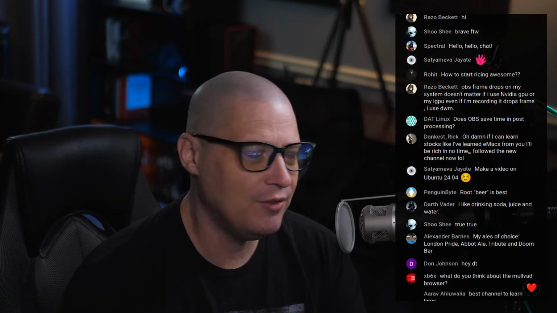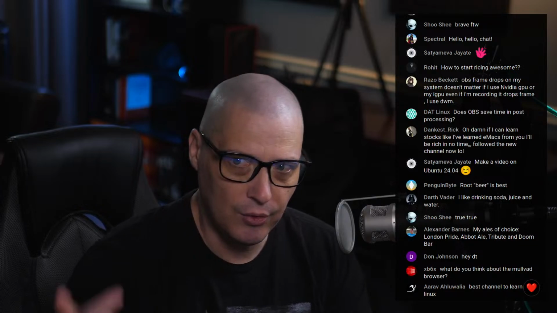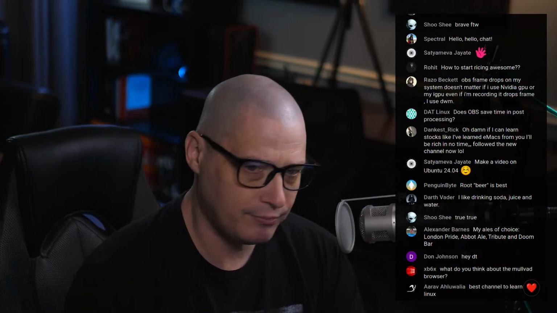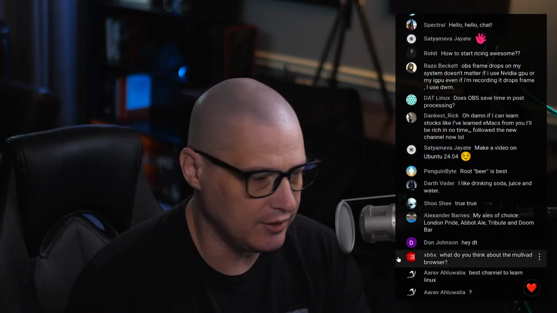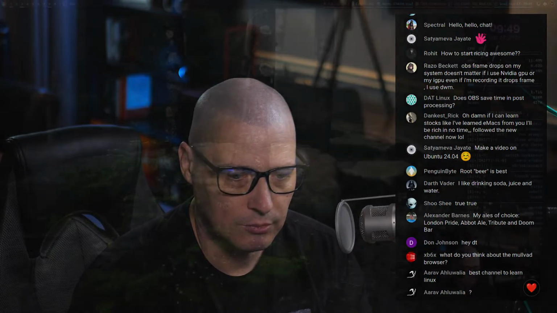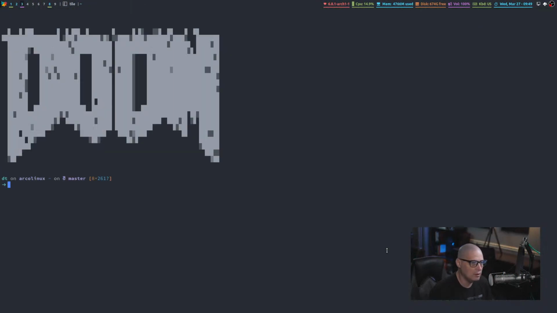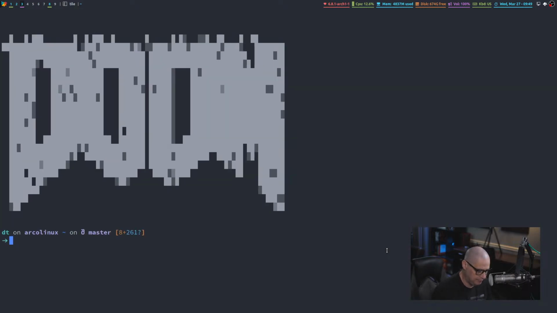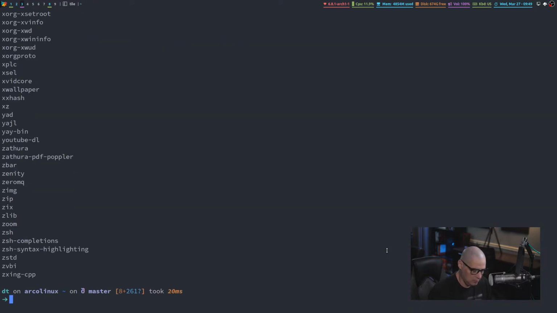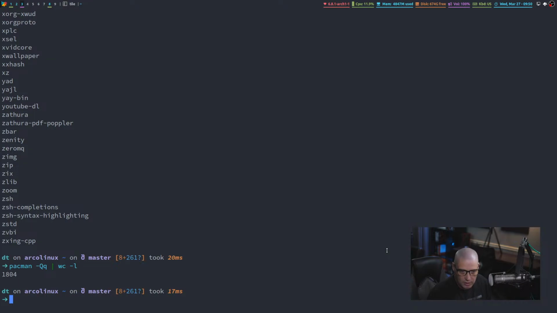I had like 2,500 packages installed on the previous installation on this machine. I don't have anywhere near that package count now. As a matter of fact, I'm not even sure what the package count is. Let's open a terminal and check it out. Pacman -Q lowercase q gives me a list of everything installed. Let's pipe that through wc -l for the line count. 1,804 packages. So before I had about 2,500, now I've got 1,800.